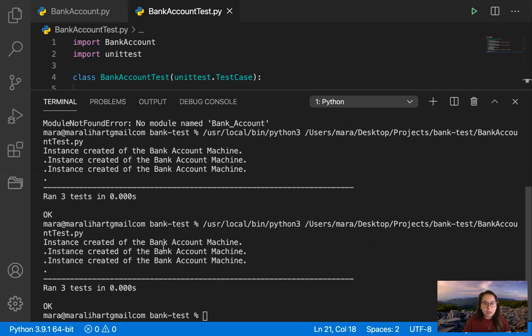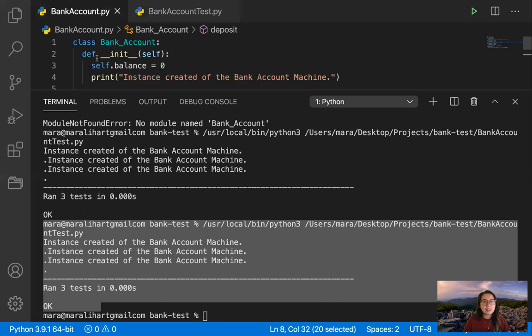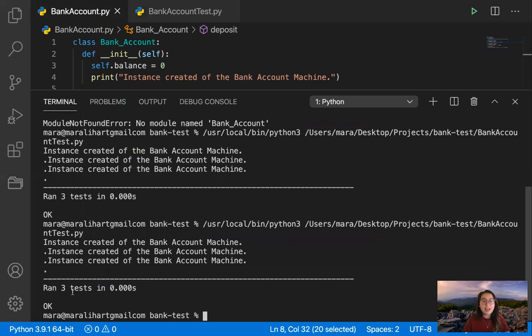So, okay, this is my earlier testing, but this right here is the most recent. Something you'll probably notice, it says instance created of the bank account machine. That is just because that's in the initializer right here, the constructor. And it's also going to say ran blank tests in this amount of time. So these tests are really simple. It ran 3 tests in 0.000 seconds, which means it's super fast. It says, okay, that means there are no problems. All my tests passed and I am A-okay.